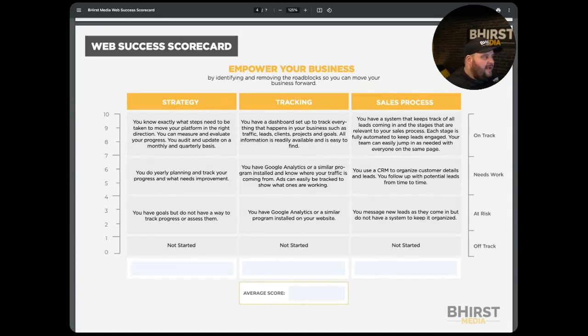All right, so tracking. This one can go pretty in depth. You can go down a huge rabbit hole with tracking, but there are some basics you want to get set up so you know exactly what is happening in your business. Level 10, you have a dashboard set up to track everything that happens in your business, such as traffic, leads, clients, projects, and goals. All information is readily available and easy to find. If you have this, that is awesome. I'm still working on this to make it better for my business. And it seems like anytime I add a new thing, I think, oh, hey, I could track this and figure out a little bit more on how this is working.